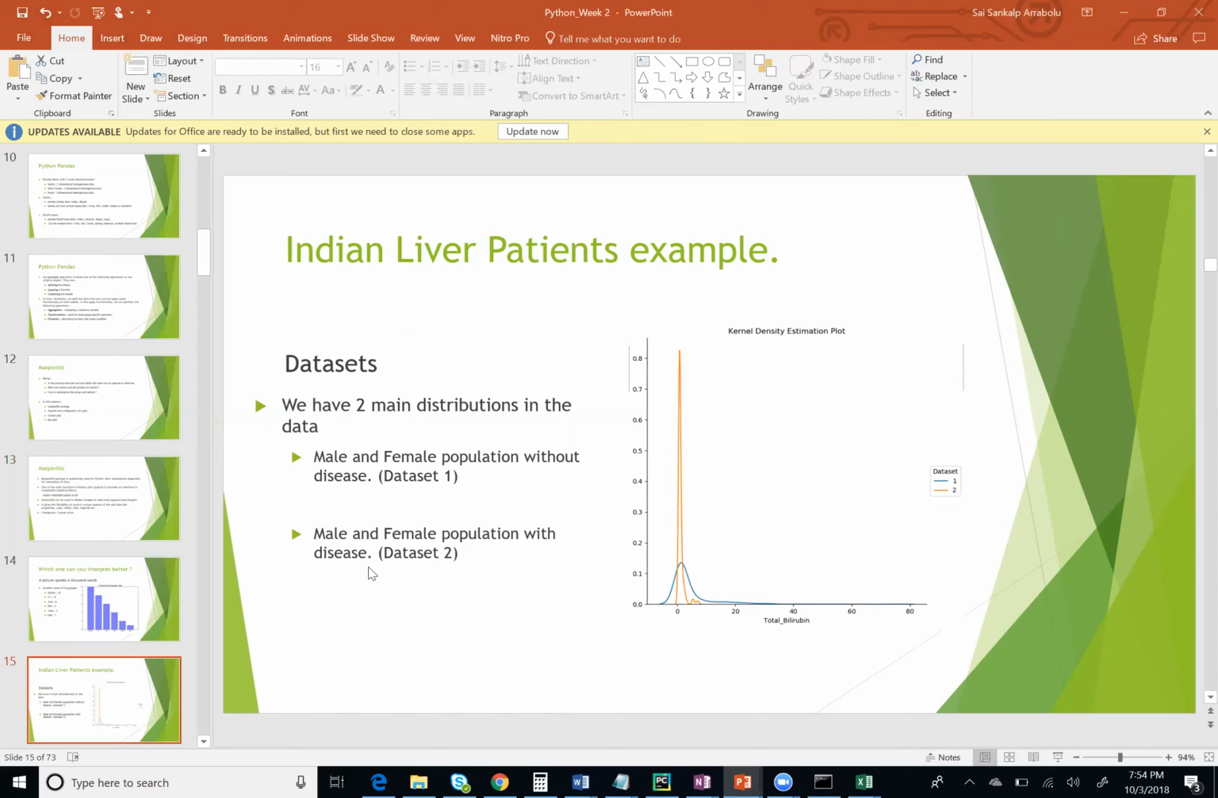So let's actually look at the Indian liver patients data. This is another plot. There are different kinds of plots we'll learn today. I asked you to download Matplotlib and Seaborn. Both Matplotlib and Seaborn provide you a lot of plots and charting algorithms which you can use to analyze the data.